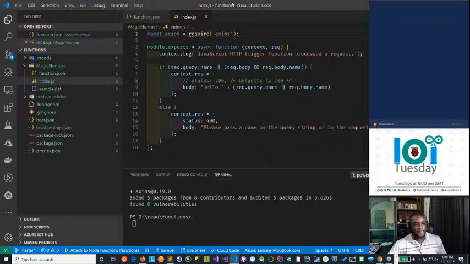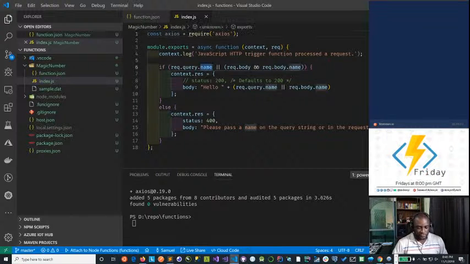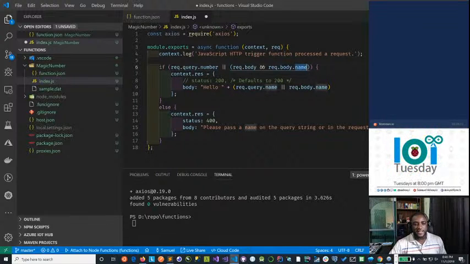I can save this. All right, Axios is ready to go. Now we're just going to go in here and tweak a few things. I can just leave the same here, but this time around I'm going to change this parameter to number, so that either you are passing the parameter number through the query, or you are passing it through the body.